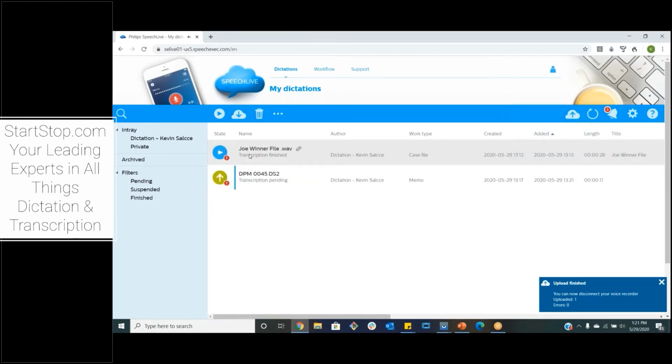On the bottom here, I have joewinner.wave, and below it I have DPM, which is my DPM 8000. Basically, that means I have a recorder connected with SpeechLive. I make an audio recording, I dock it, and send it off to SpeechLive. Automatically, as a typist, I get to see that recording there.